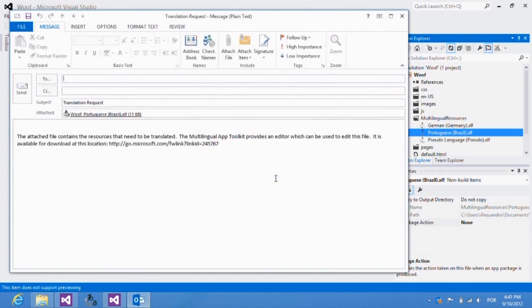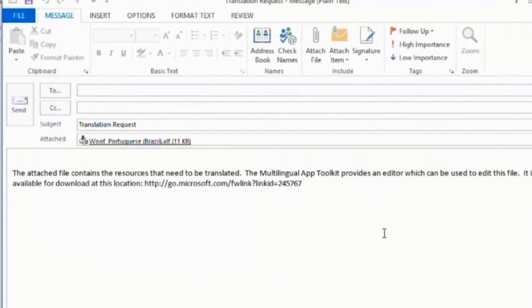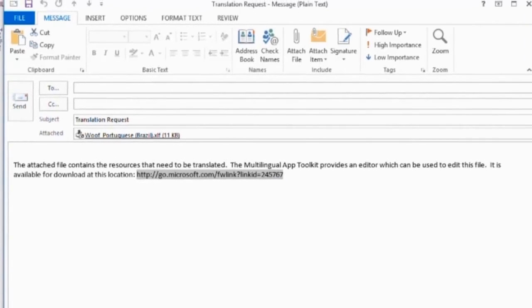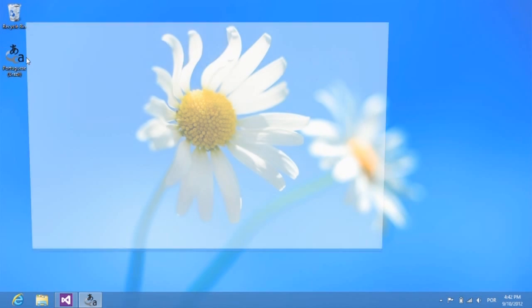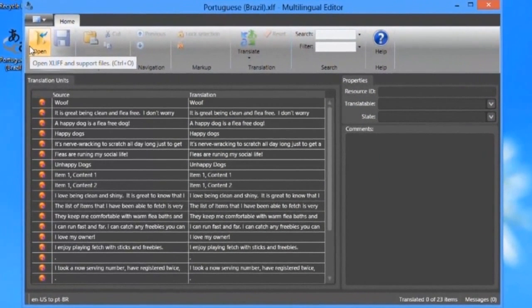Notice that the xlif file is automatically attached with instructions on how to download the toolset. My friend can click the link to download the Multilingual App Toolkit and install the Multilingual Editor. The editor can be installed as a standalone feature in Windows 7 or Windows 8 PCs and does not require Visual Studio to run. My friend successfully installed the Multilingual Editor and saved the email attachment to her local machine. Double-clicking Portuguese Brazilian xlif starts the editor and loads the xlif file. There, strings are now ready to be translated. For this demo, I'll act on my friend's behalf and translate this app to Portuguese.